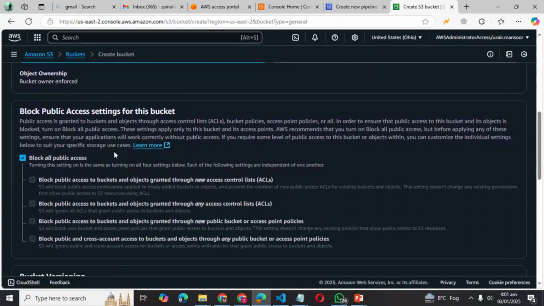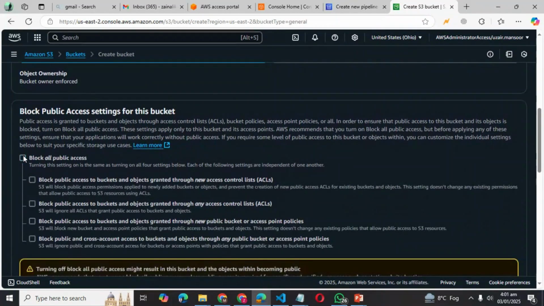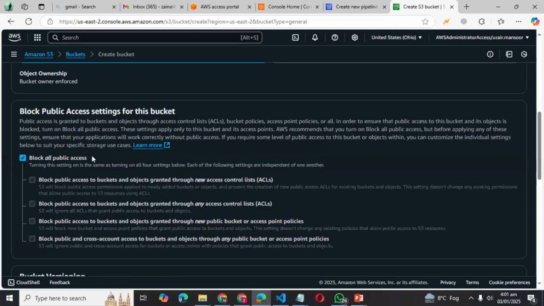After that, here is the option to block public access for this bucket. If you want to create a public bucket, then you can uncheck this option. But if you want to create a private bucket, you need to select this option, block all public access. And what does it mean by block all public access? It means this bucket does not have any public access. It is only accessible to specific users.